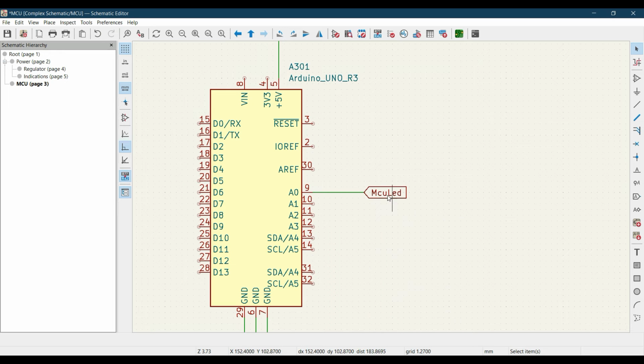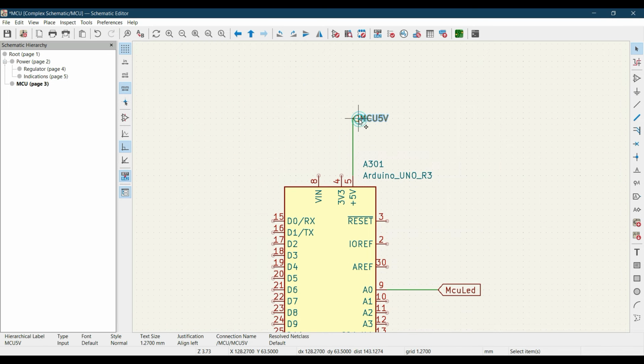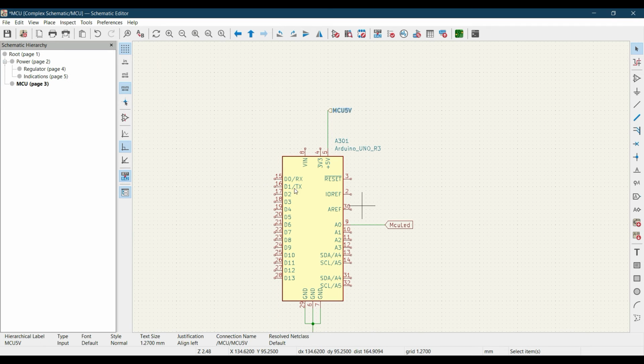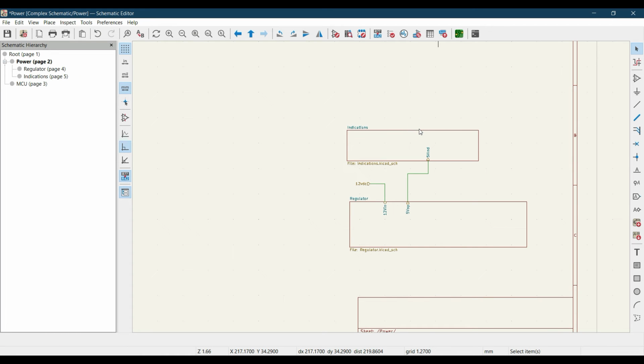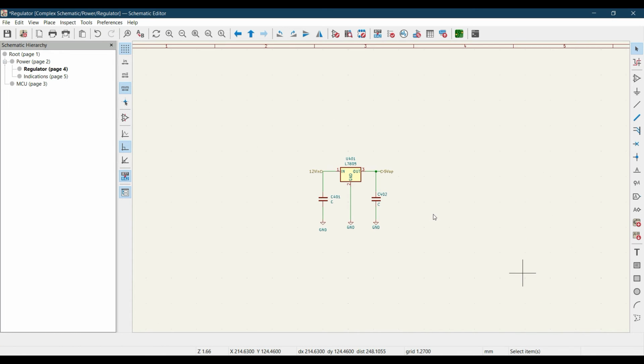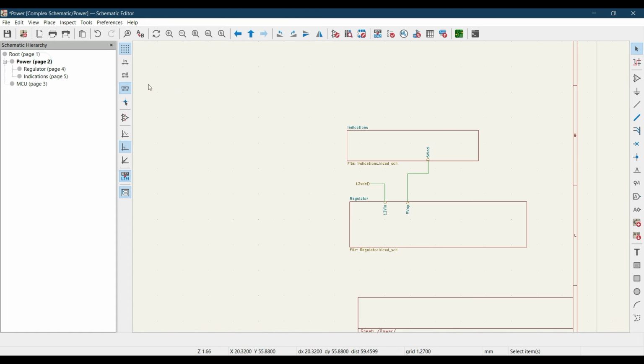You can see we have used one global label, and this one is the hierarchical pin which we have used in the MCU, which is now imported into our root sheet. Now the next thing is that we want to give 5 volt to this MCU, and the 5 volt was generated in the power sheet in this regulator sheet. So this 5 volt has reached over here and is given to the indication sheet, but we need to feed this 5 volt to the MCU sheet also.